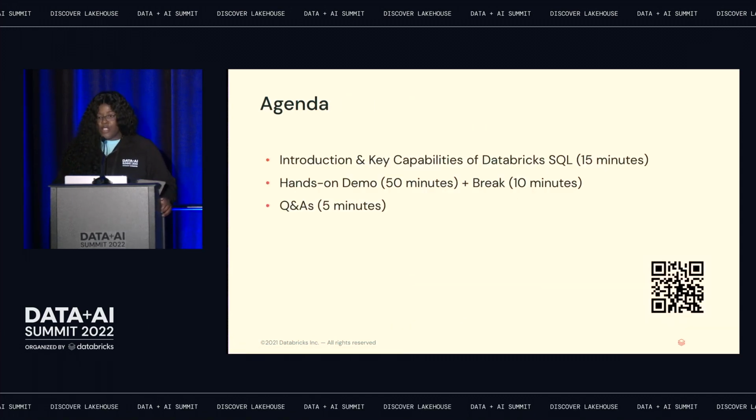Today's agenda is as follows. I'm gonna obviously give a brief intro into Databricks SQL, some of the key capabilities, and then of course we'll jump into the hands-on demo. There will be a break just because I don't know if you know, but this session is quite long. So I want to give you an opportunity to either get some water, use the restroom, make phone calls, whatever that you need to do. Then we'll return back to the demo, and then we will have a bit of time for Q&As. Sounds good?